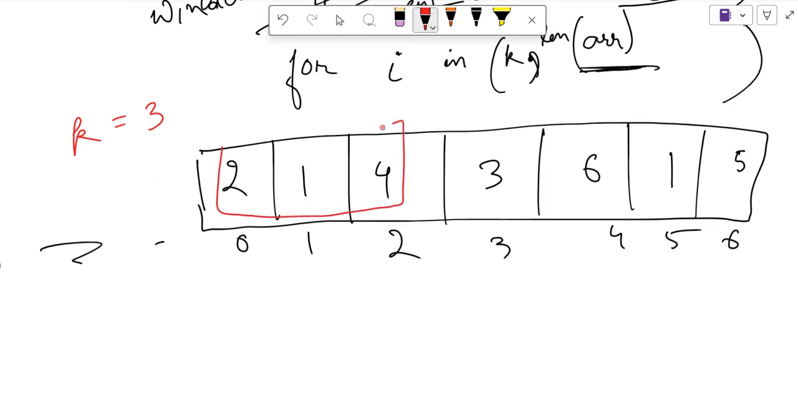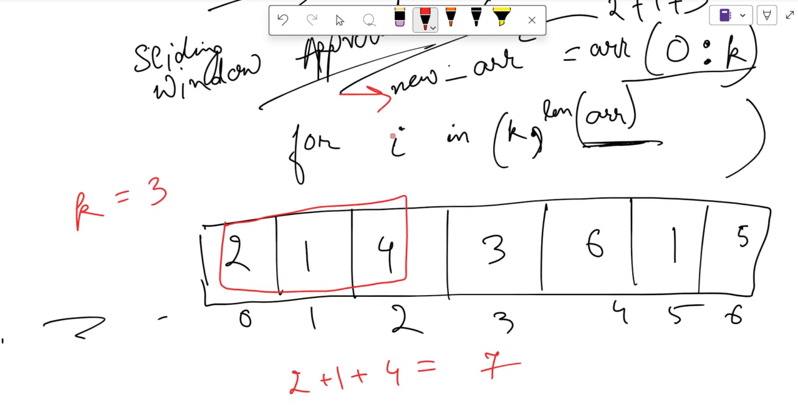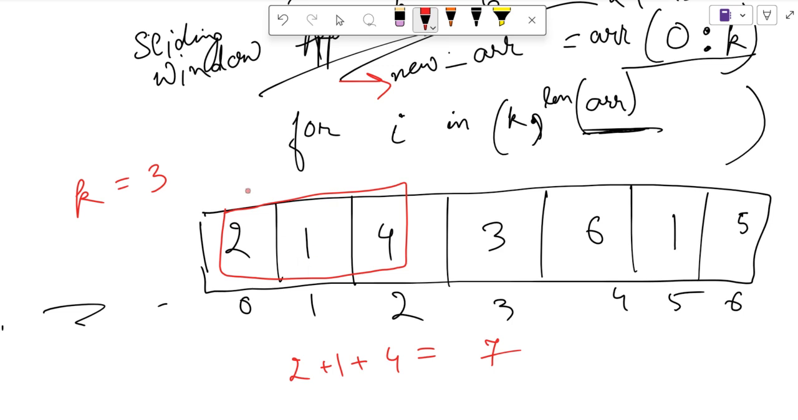First thing first, we will consider the first 3 consecutive elements: 2, 1 plus 4. So it will give me 7, right? So this is nothing but our first instruction. We are extracting it, so ARR 0 to K. That means from 0 it will consider till, suppose this is K, then K minus 1, right? Because in Python, if you write like this, it will go till the last second, not the last element.